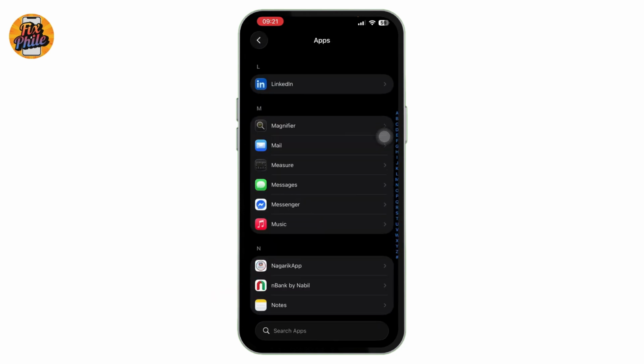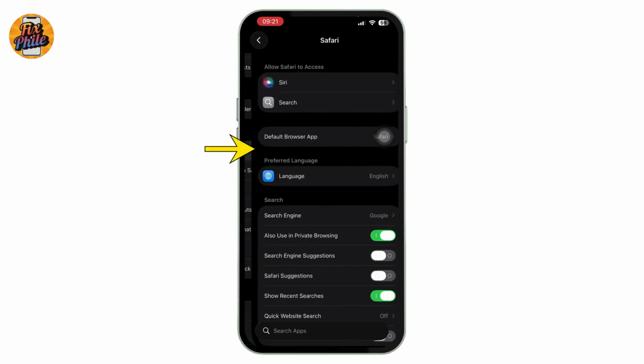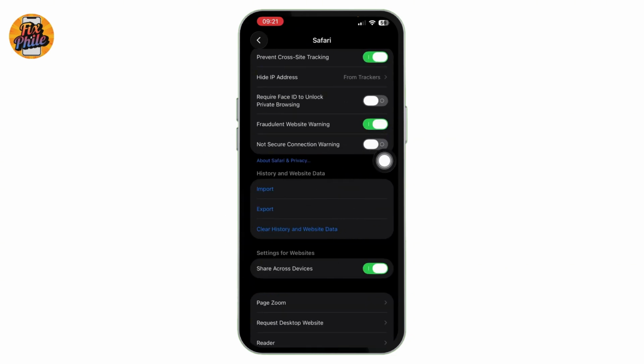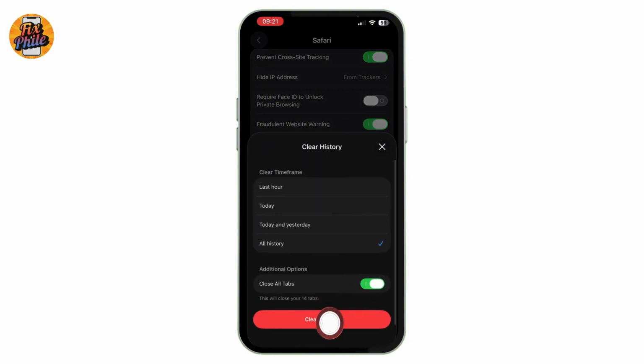again, search for Safari. Once you search for it, simply scroll below, and just like that, you will be able to click onto it now. Simply tap onto it, then simply tap on Clear History. That's it.